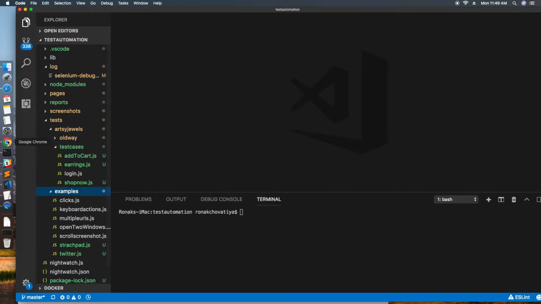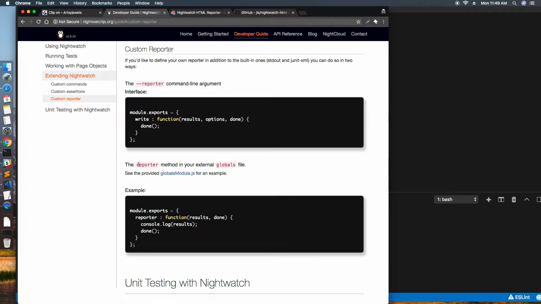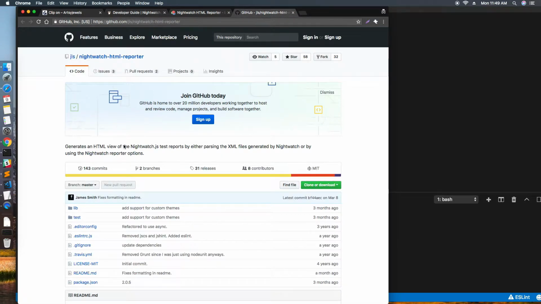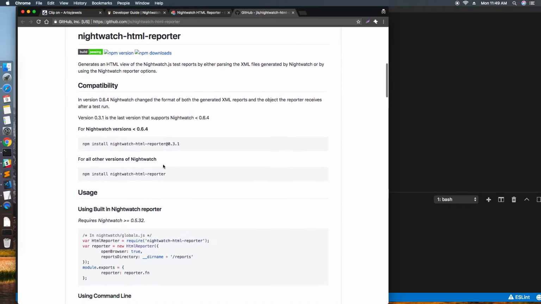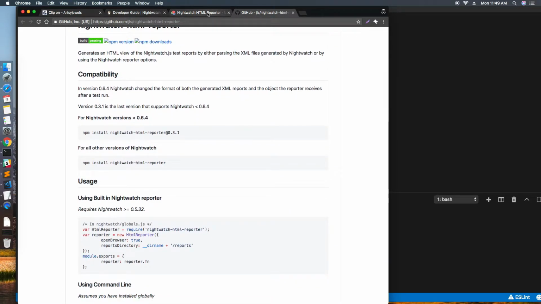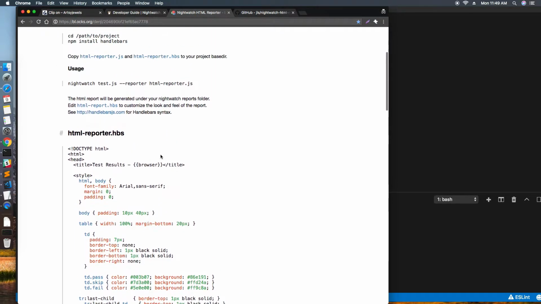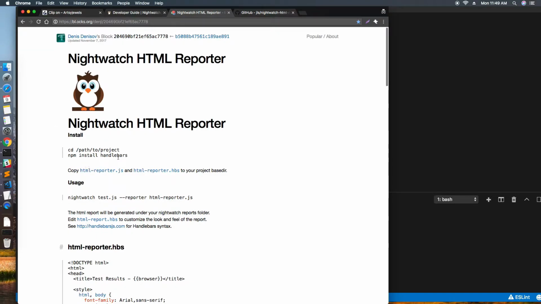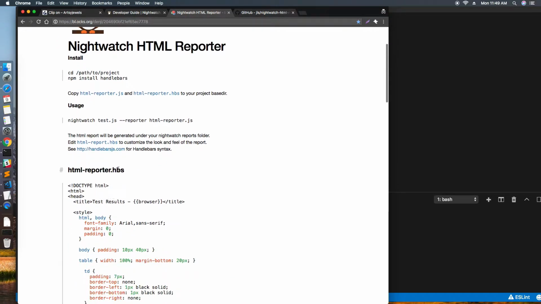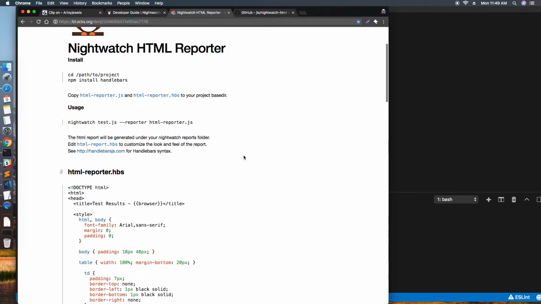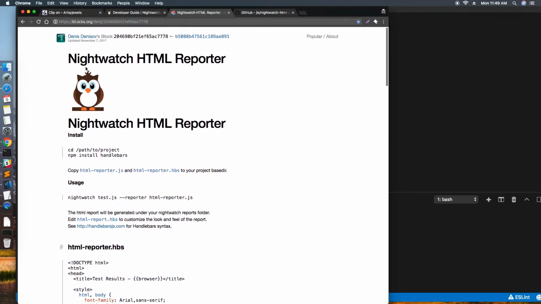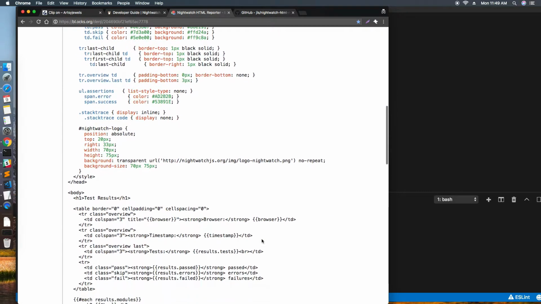So Nightwatch provides this custom reporter. Now, what I tend to do was I just look that up on GitHub and see if there are any projects available. And I found this person's the best. Let me show you how to integrate this into our framework. It's open source. I want to give credit to this person for helping build it out.